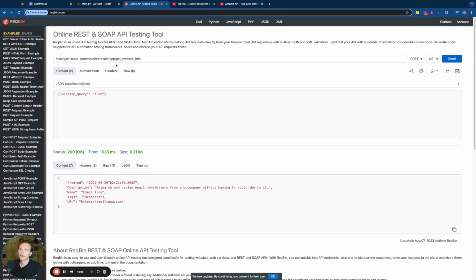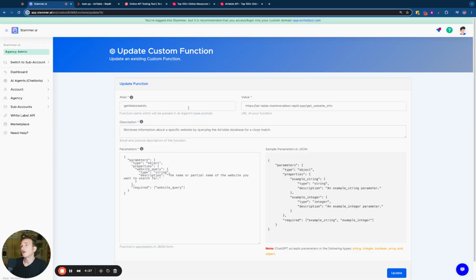And this is how I was able to use Recbin to quickly test this. So, for example, if you type in any type of website or query, it will return whatever information is closest. So if I typed in the word tuna, it would return all the data for the website emailtuna.com. So this is a very simple example of how you can query an Airtable database.